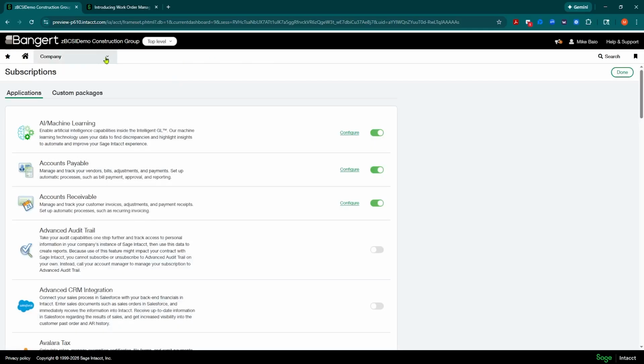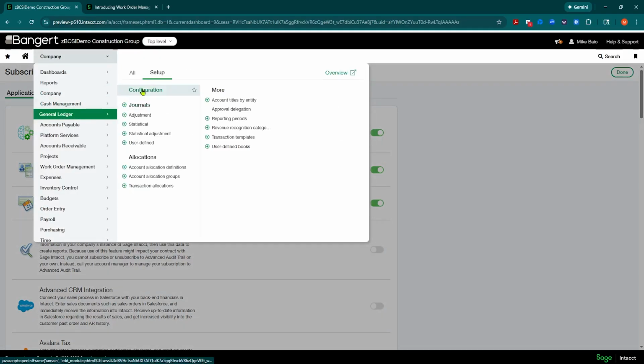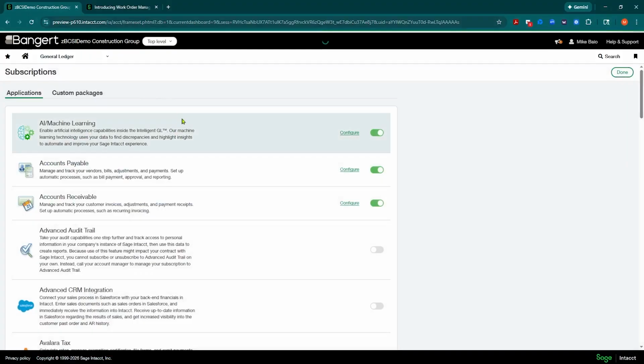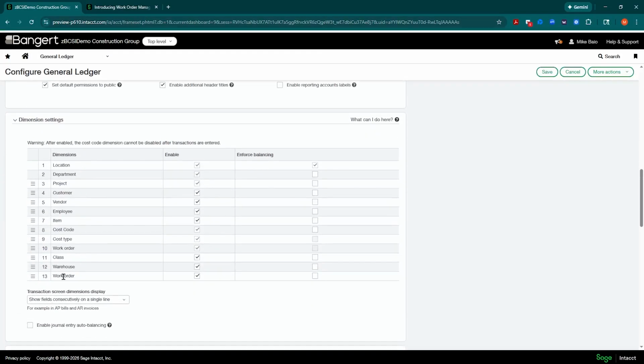Once you do that, what you're also going to want to make sure now is that dimension is available and enabled in each of the modules. And you want to start with General Ledger. So inside General Ledger, you're going to go into Configuration. And as you scroll down here, you're going to see your list of dimensions and make sure you have this work order dimension enabled. And it has to start in the General Ledger. So you're going to want to do this first in the General Ledger.